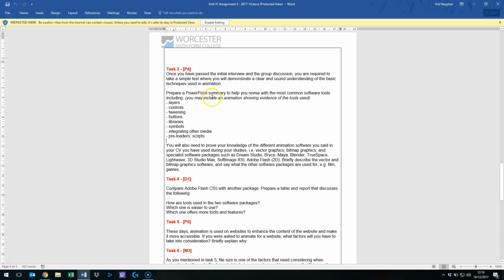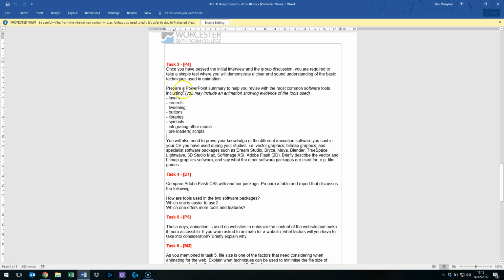Okay. So yeah, P4 PowerPoint summary covering all of this. Now, for the most part, where you've done it in your documentation of processes, so for example here it says you include an animation showing evidence of the tools used, you can use your documentation of your rotoscoping and your Flash tutorial within P4.